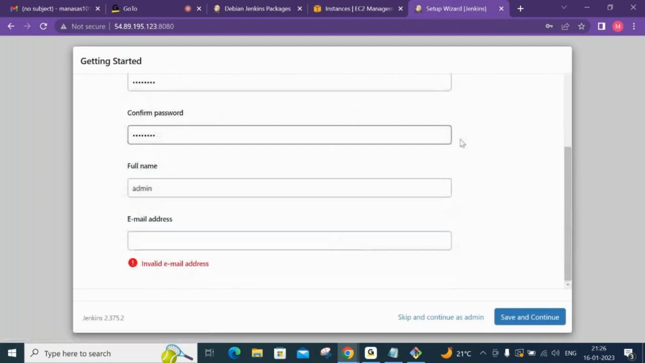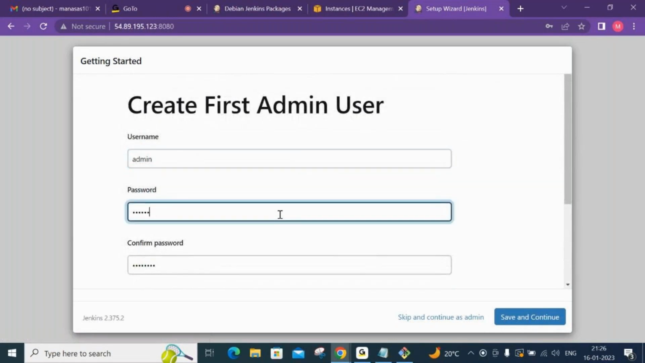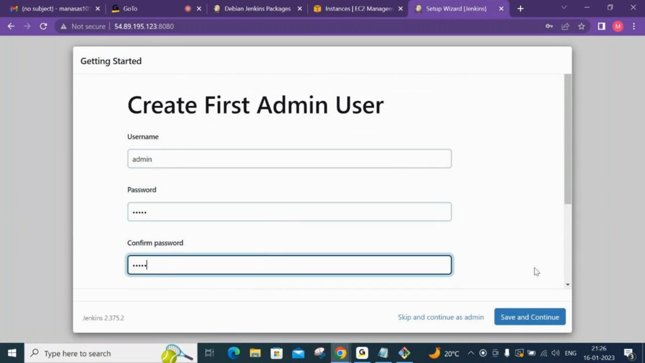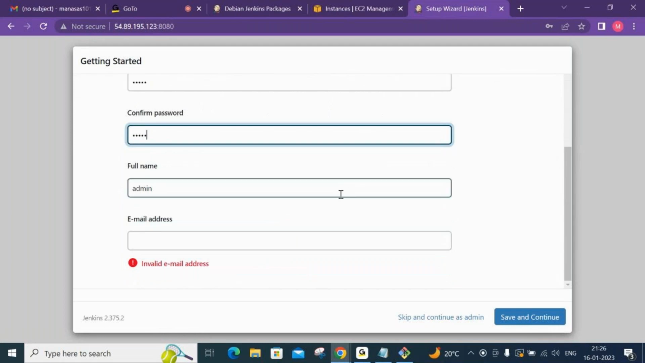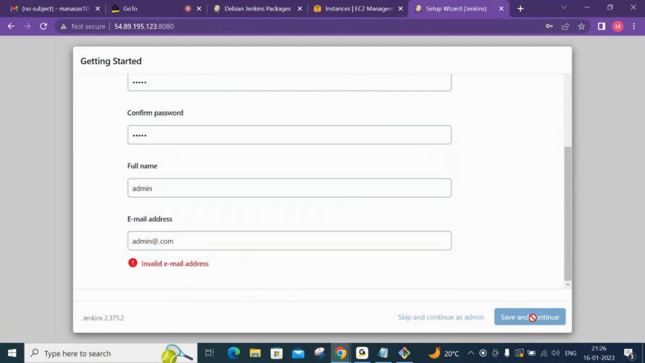Okay, it's not a problem. There is an email ID over here. Full name is also admin. For the email address, you can give something like admin at .com. Save and then continue.